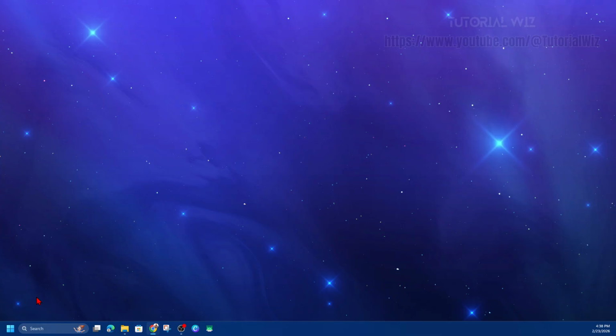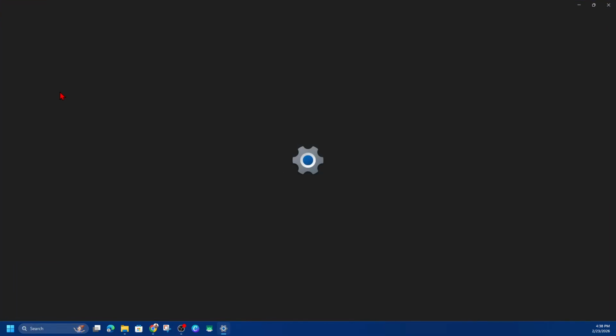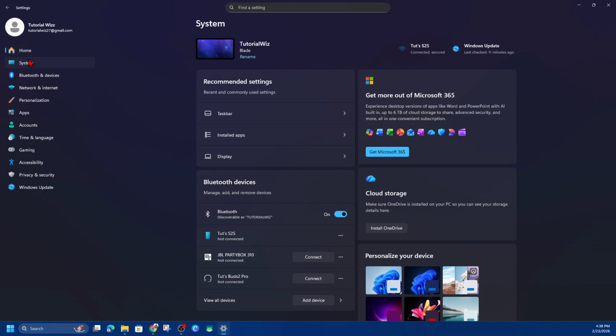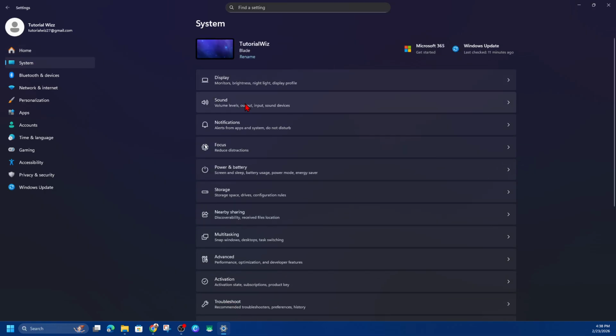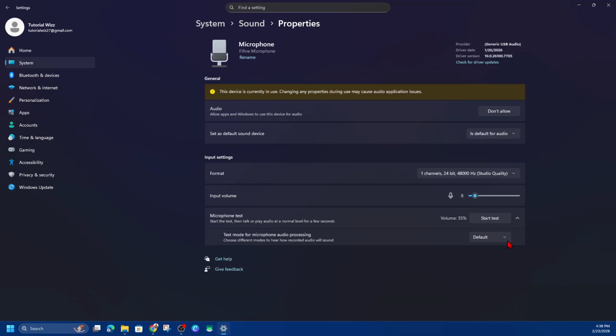Okay, so what we need to do is click on the search, type in settings, click into system settings. Now click onto the system tab. To the right of that, click onto sound. Now from here we want to go ahead and choose your input. So I'm using my microphone here, so I want to click into it.